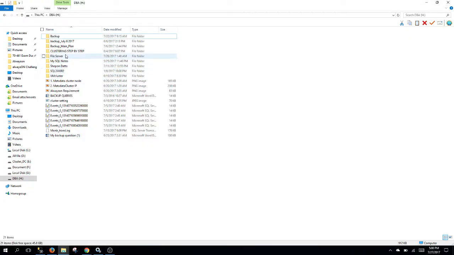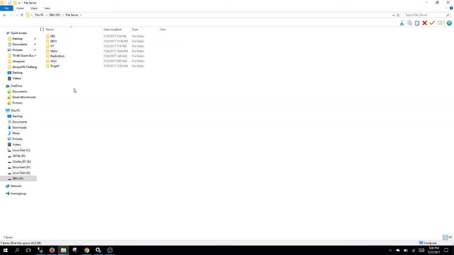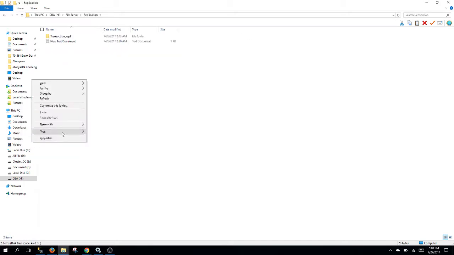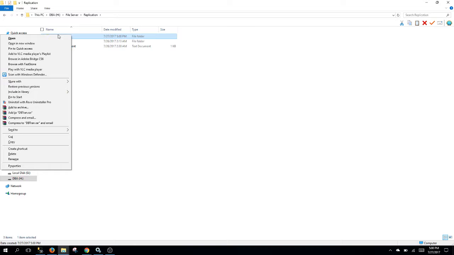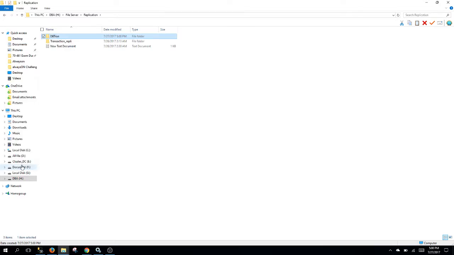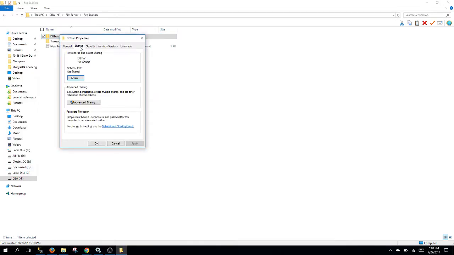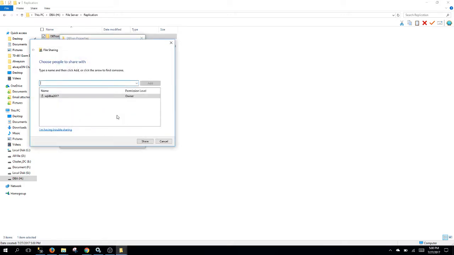So this is my file server. Under the file server, in replication, I'll create one folder. In this folder, all my transactional replication data will be copied. So go to sharing and share.